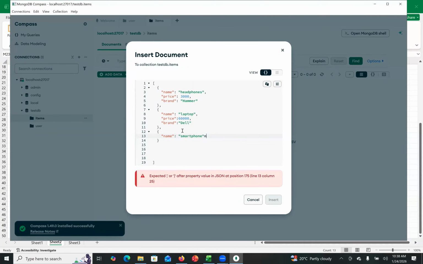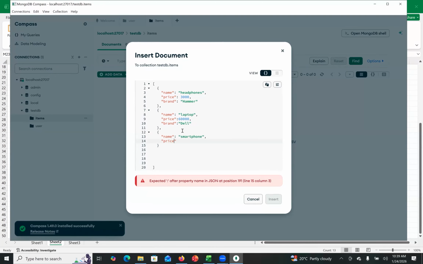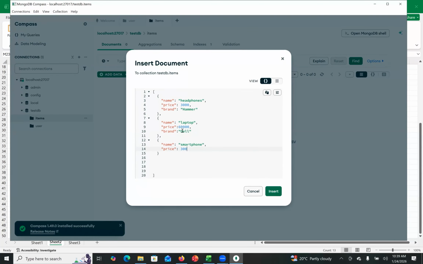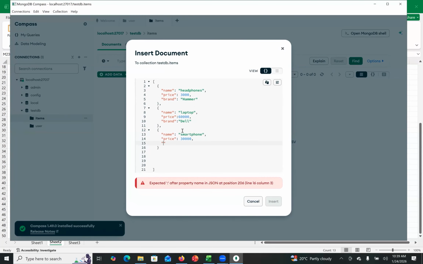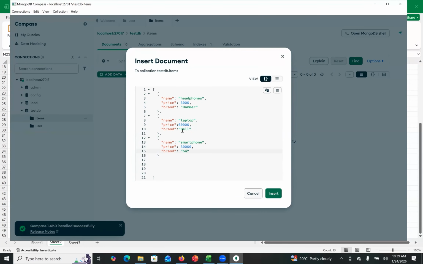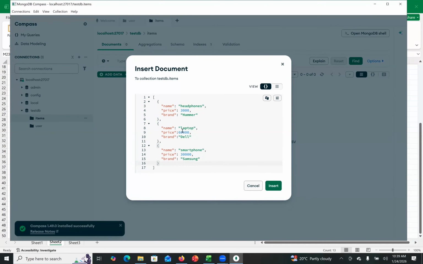Smartphone. Just showing you, let's say this is another way of creating a document, where you're manually writing it. And after this, I will show you how we can insert the rows as well. Create a document like this and create it.